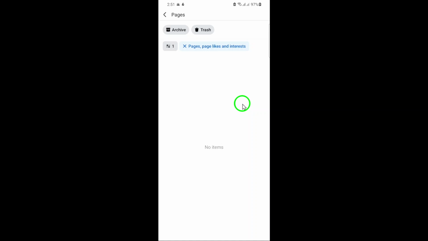Whether you're curating your feed or simply reminiscing about past interests, this method ensures you can easily find and manage your liked pages anytime.